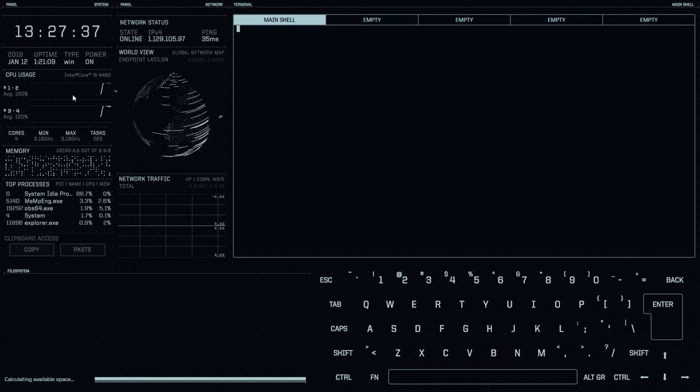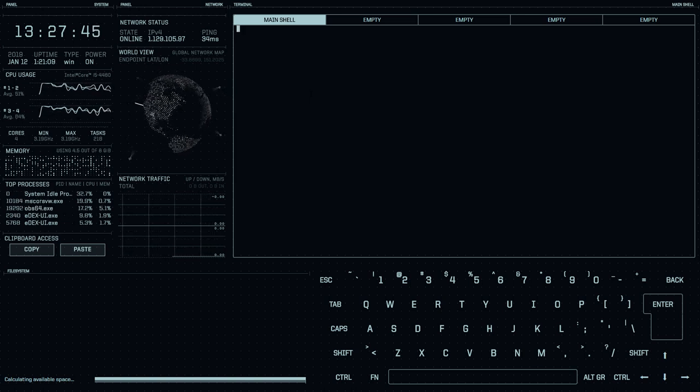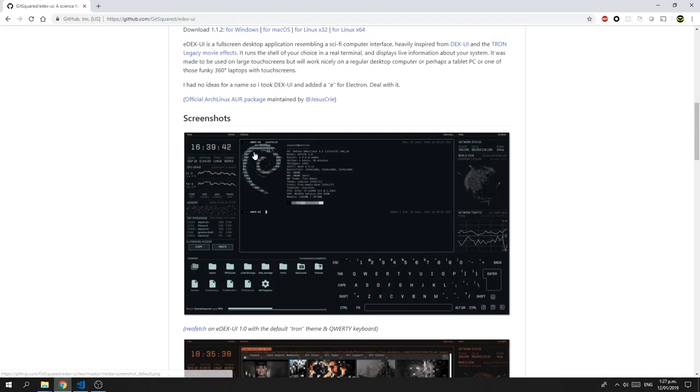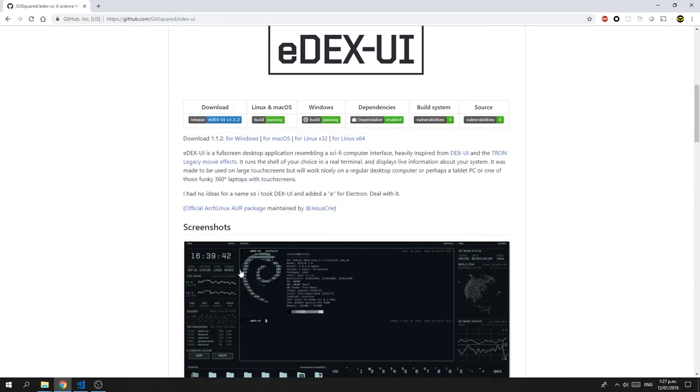Now this thing's all written in JavaScript as a web application. It's running under Electron, which is how it runs as a desktop app. And it is also all open source. So I'll put the link in the description below, but you can go and download it from GitHub. They have a number of builds here that you can download.